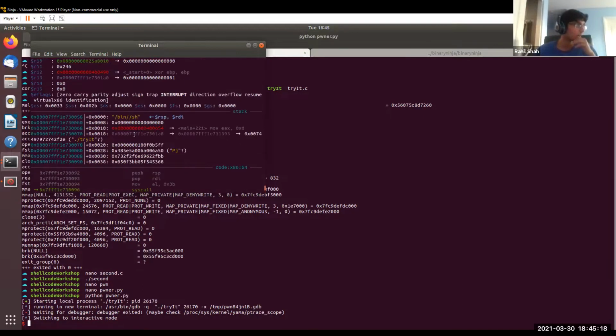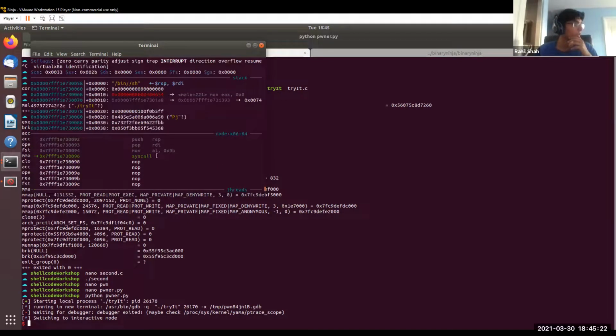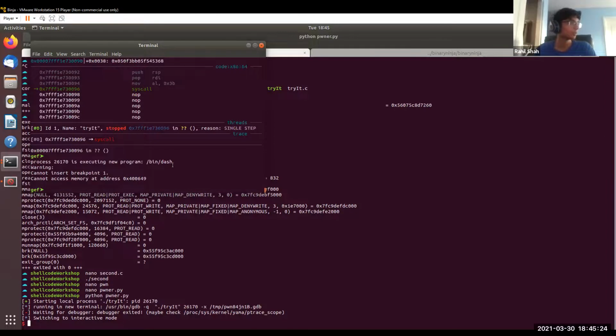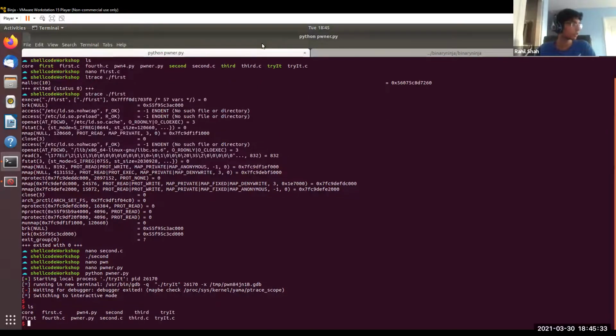And now with all of my registers set, I can just call syscall, and boom, I'm executing a new program, /bin/dash, and now I can close this and I have a shell, right? So that's cool.